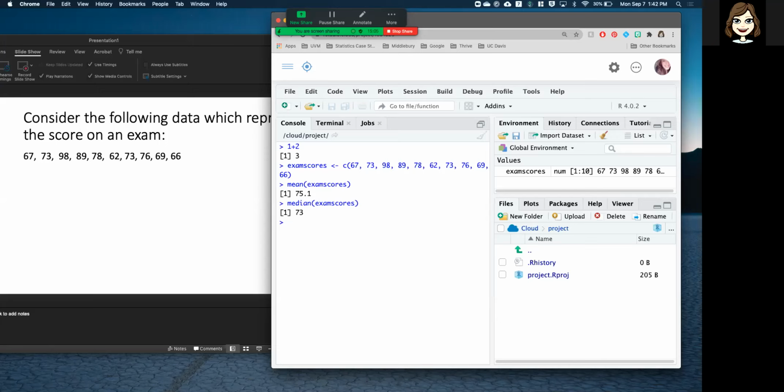To get standard deviation, you can do SD, exam scores. And VAR is how we get variance. So you might want to start making together a list of all these different commands and how we get each of the different ones. Remember in the video it talked about how the variance and the standard deviation are related.